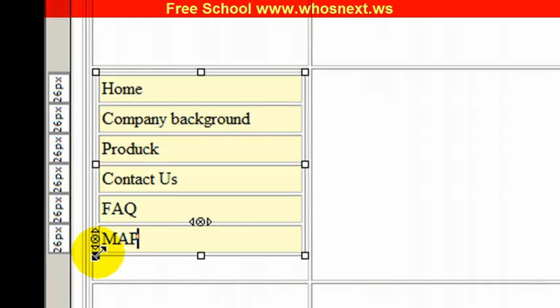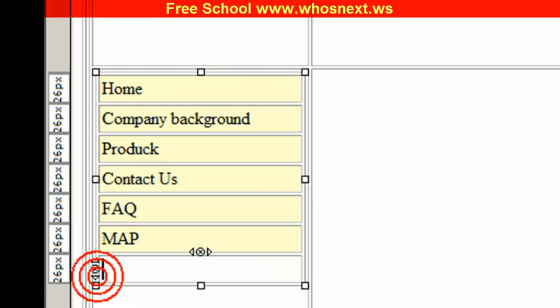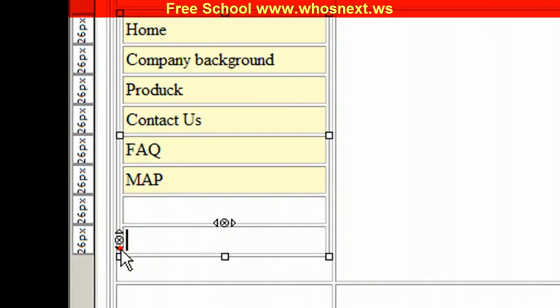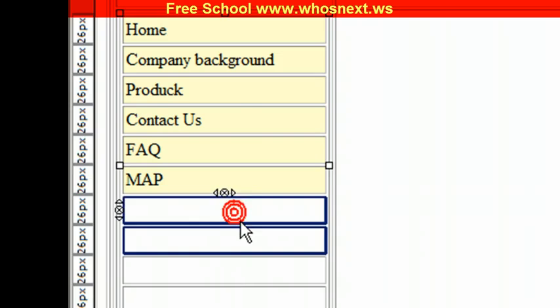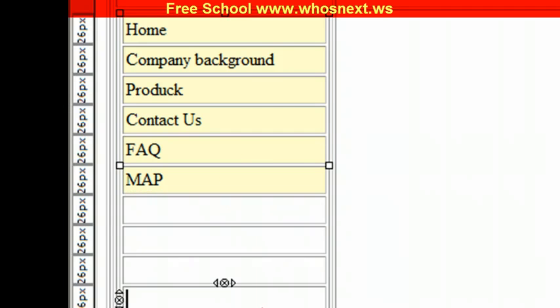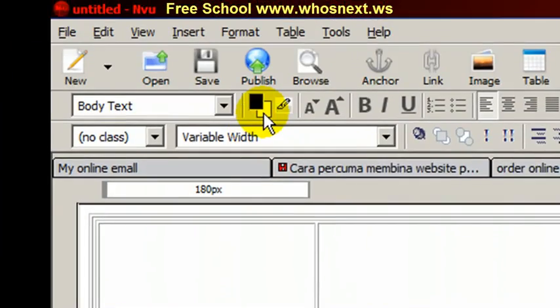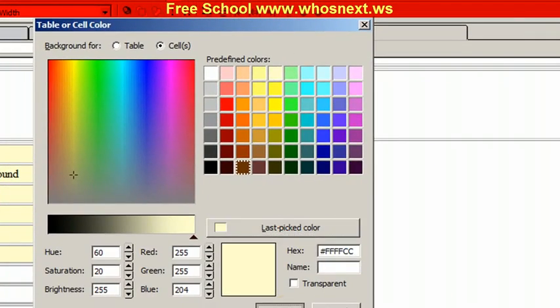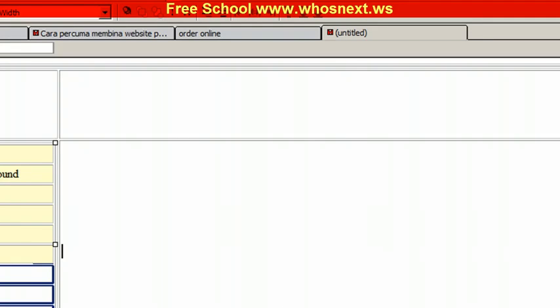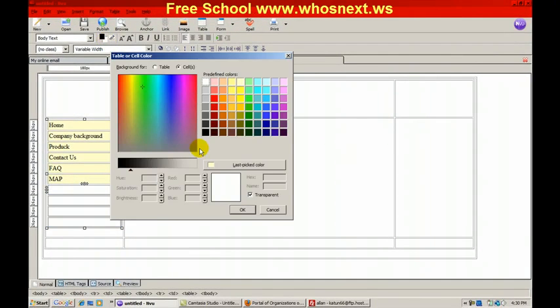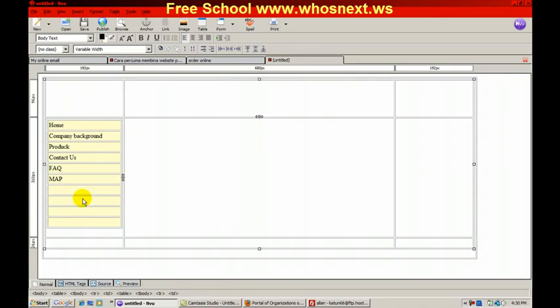Not enough rows, I click a small one. Okay, I want to change the color again. Go back here, last pick color. Oh, sorry. Alright, map. Okay. Send me email. Okay, send us email.